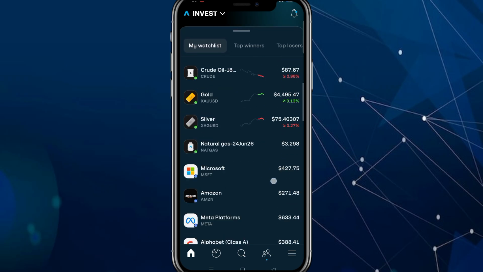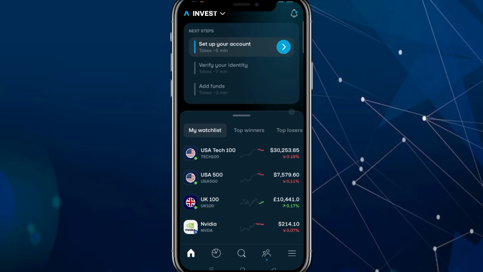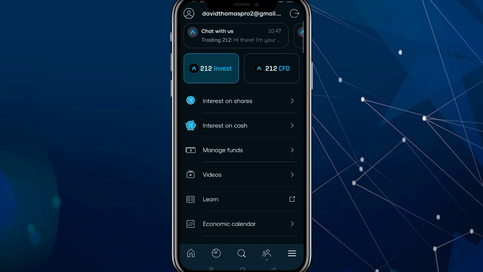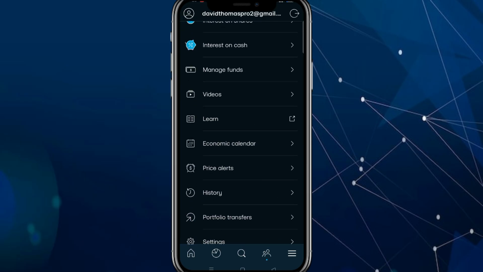To begin, open the Trading 212 app on your device. Once you have the app open, you'll need to access the main menu. This is typically found on the left side of your screen, represented by a small icon with 3 horizontal lines. Tapping this icon will reveal a list of options and features available within the app. As you scroll through the menu, you'll come across the option labeled Economic Calendar. Tap on this to open up the calendar interface.